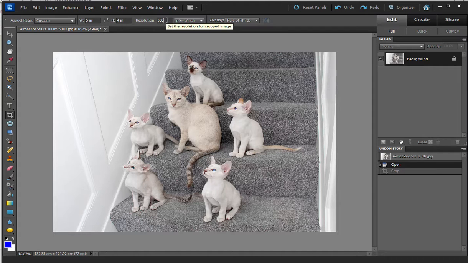Now the resolution becomes important when you are using measurement dimensions and not pixels, because we still need to have the right number of pixels to produce a print. So say somebody wanted a 5x4 print file of these cats. If it's going to be printed, then the resolution needs to be a minimum of 300 pixels per inch. That is the industry standard. So we'll leave it at that, and let's try doing a crop.